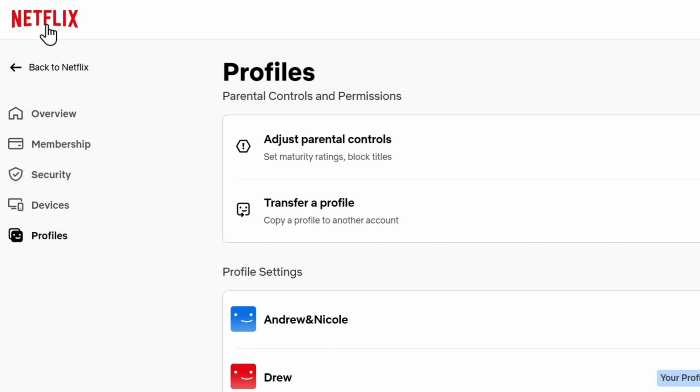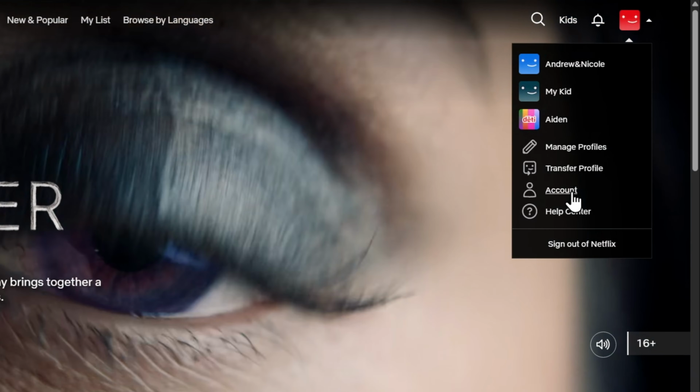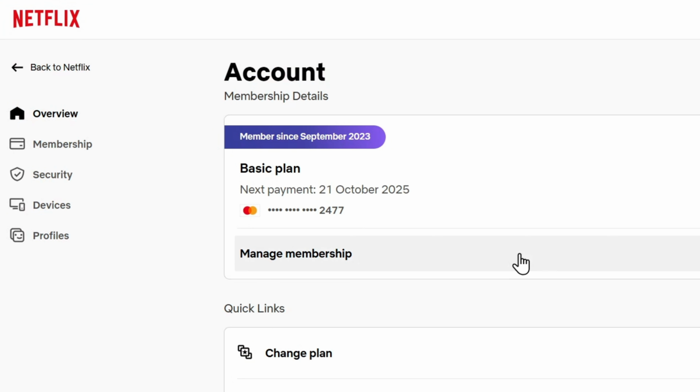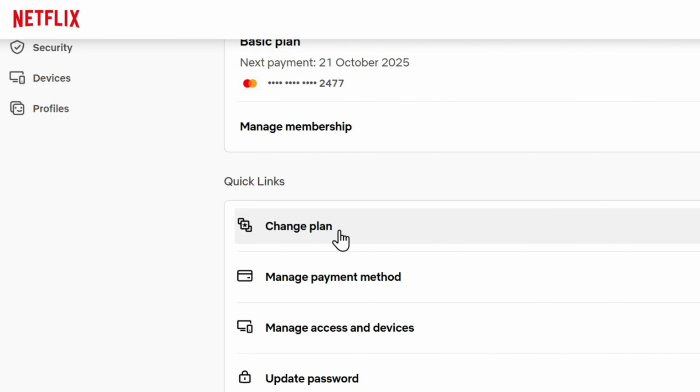Now once you are in Netflix in general and you click an account, it's going to take you over to this section where you have your account overview. Account overview shows you how you can manage your membership, as I showed you before. You can switch a membership. You can change your plan. It's the same thing, right? It's going to take you here.